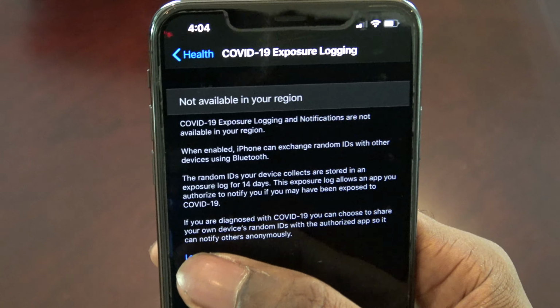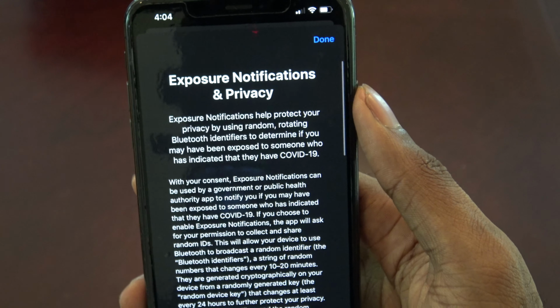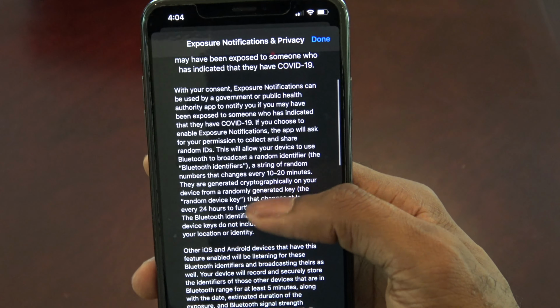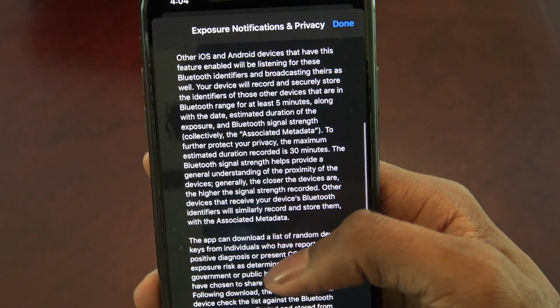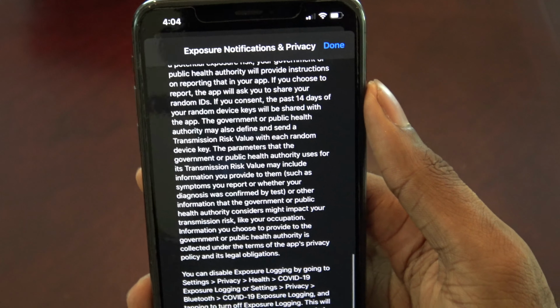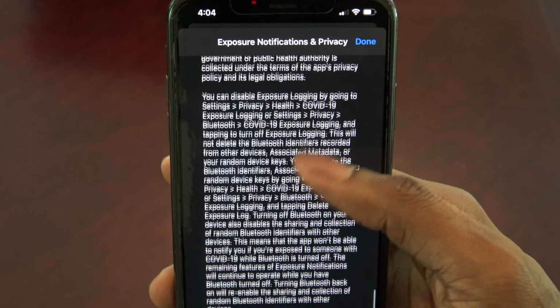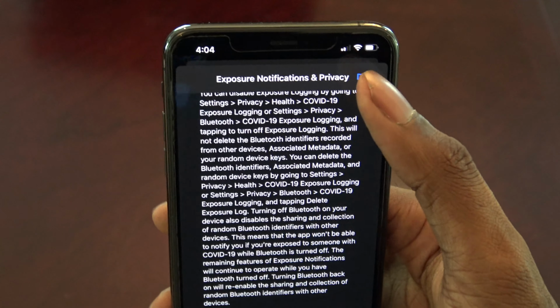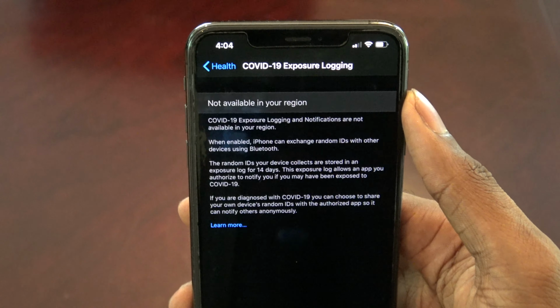Now, what we can actually do is press Learn More, and Apple goes down and breaks down the whole feature. So there are paragraphs upon paragraphs of what this feature specifically does and what happens when it goes into effect. So that is the major new feature.